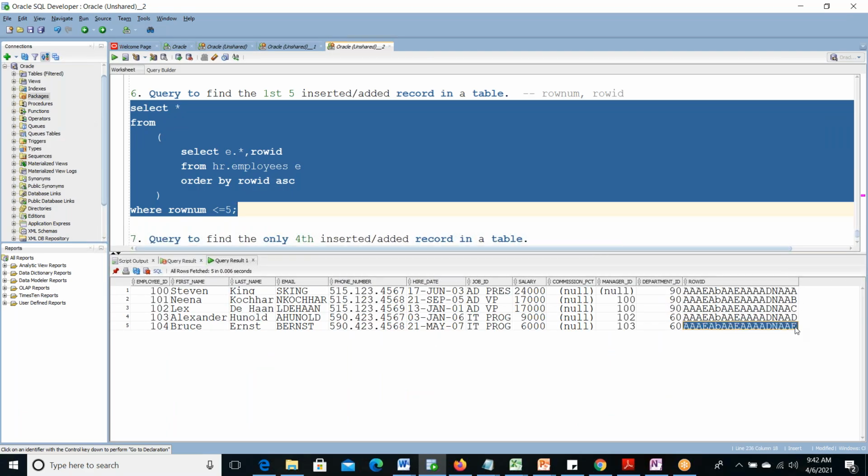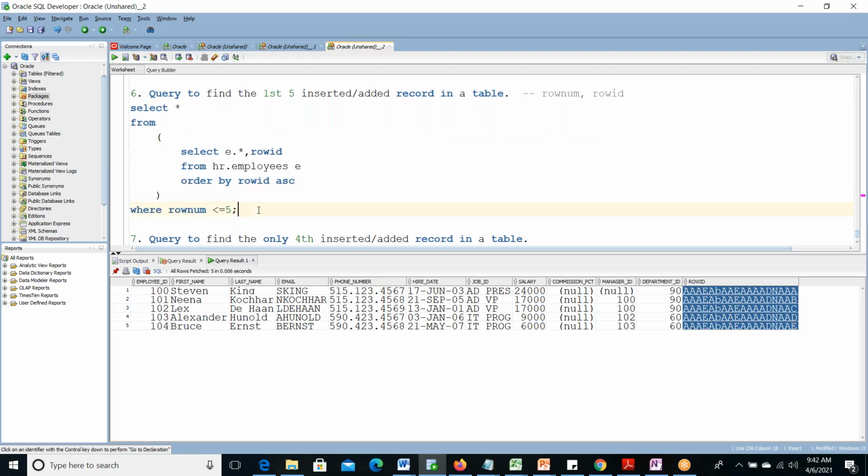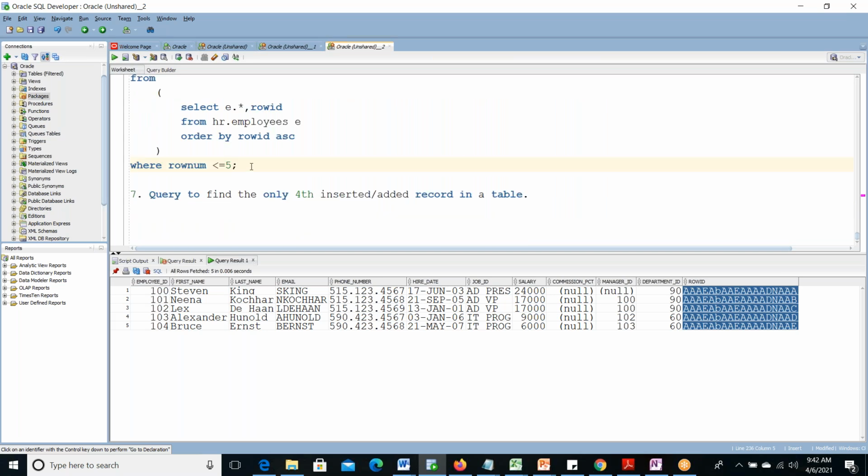A, B, C, D, E. So these are the first 5 inserted records. This is one of your test cases: first 5 inserted, first inserted, last 5 inserted. You have to find out the correct information. Okay, good, you are able to try. If you already did this, then it will be easy. Who can tell this? Fourth inserted only.